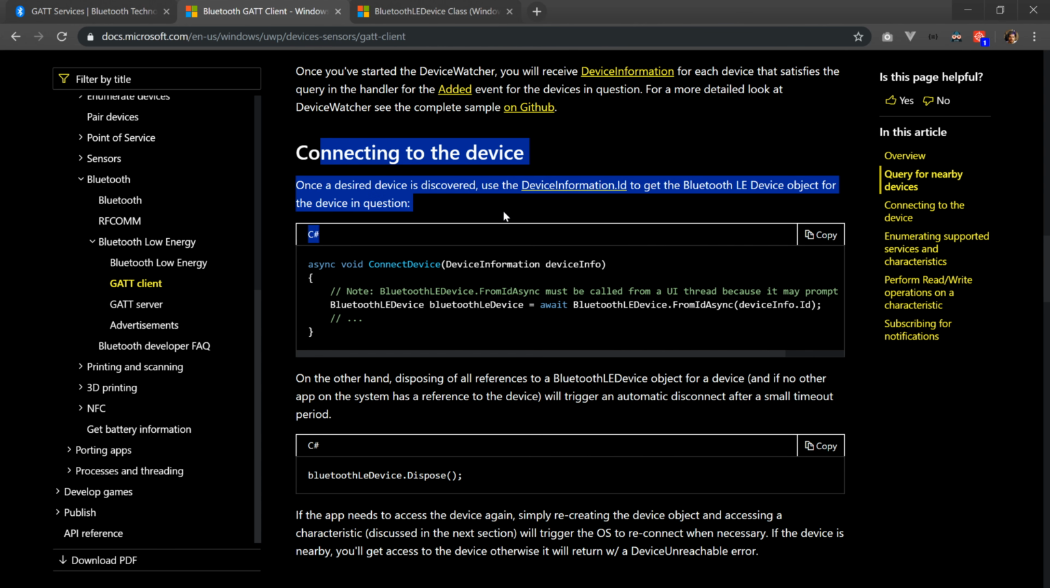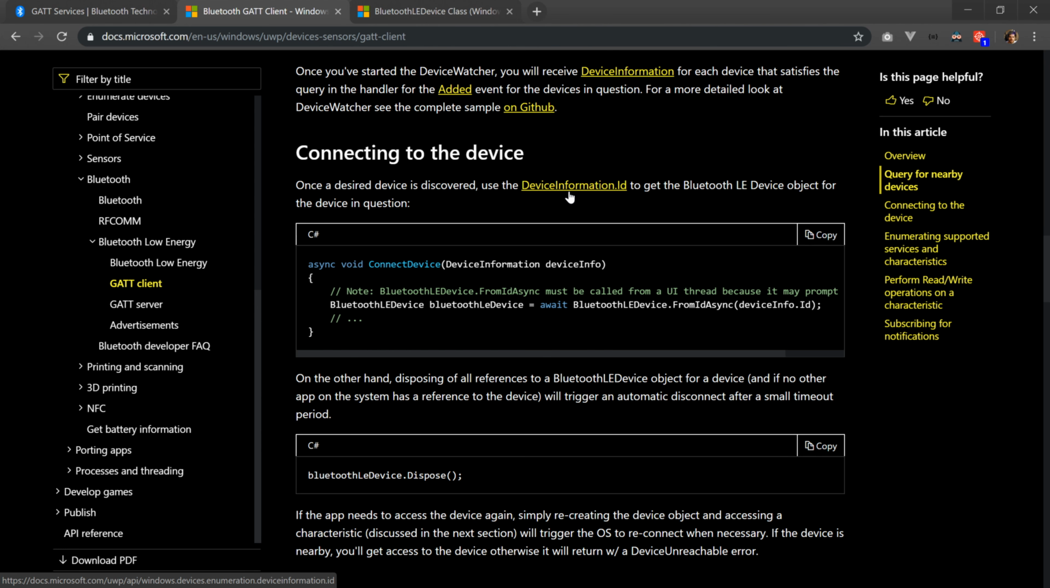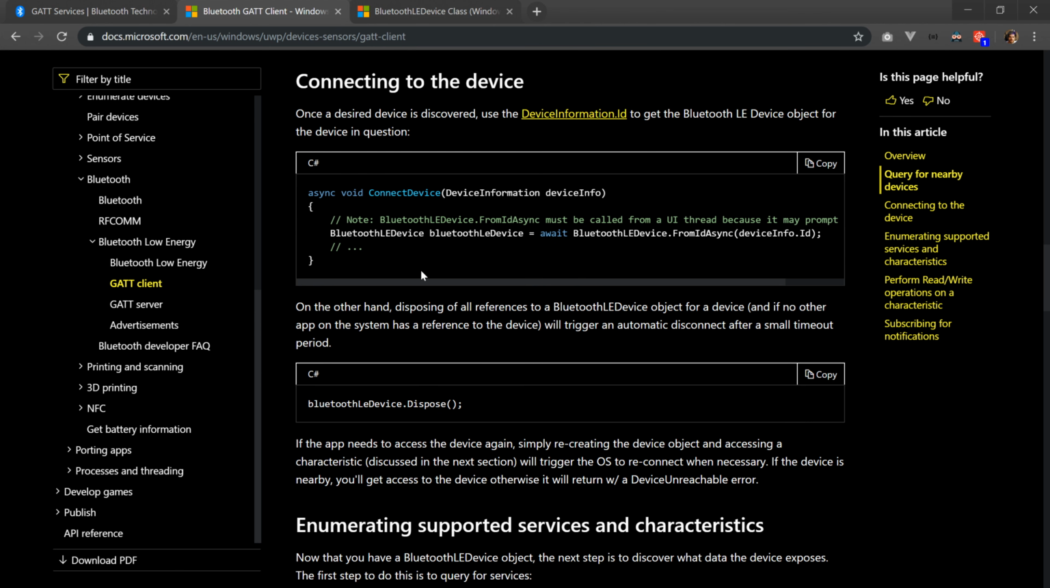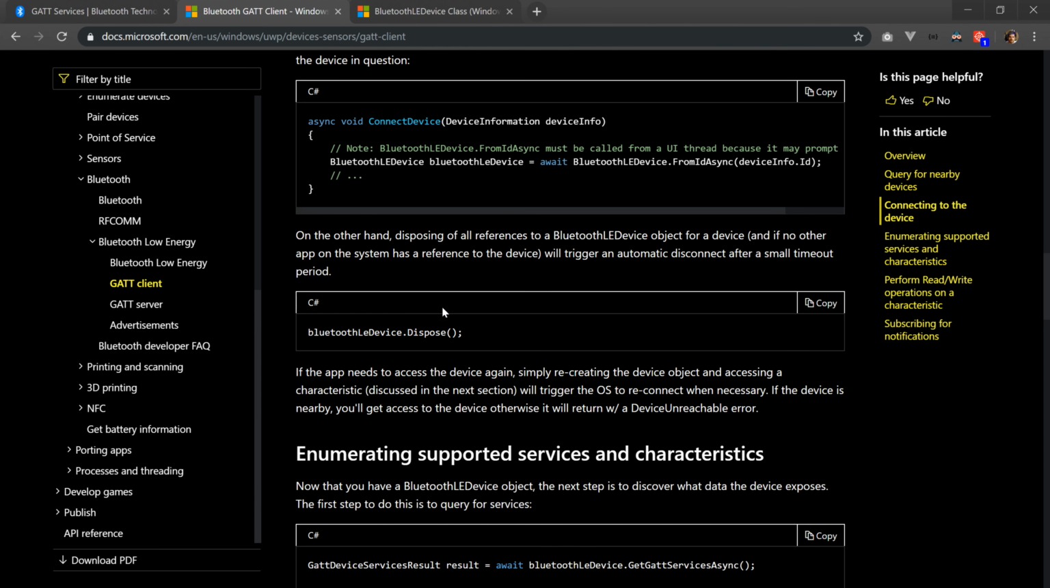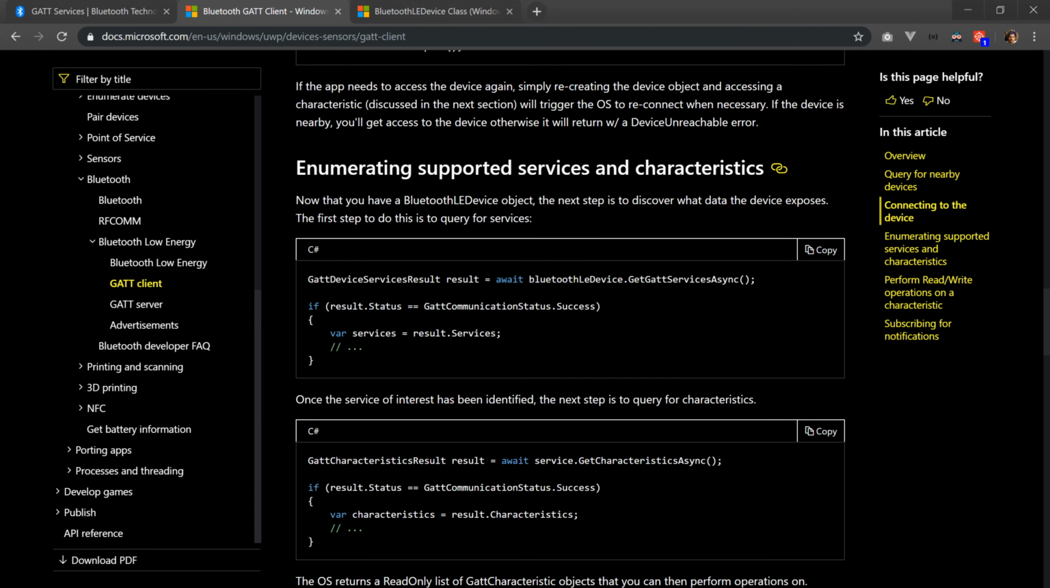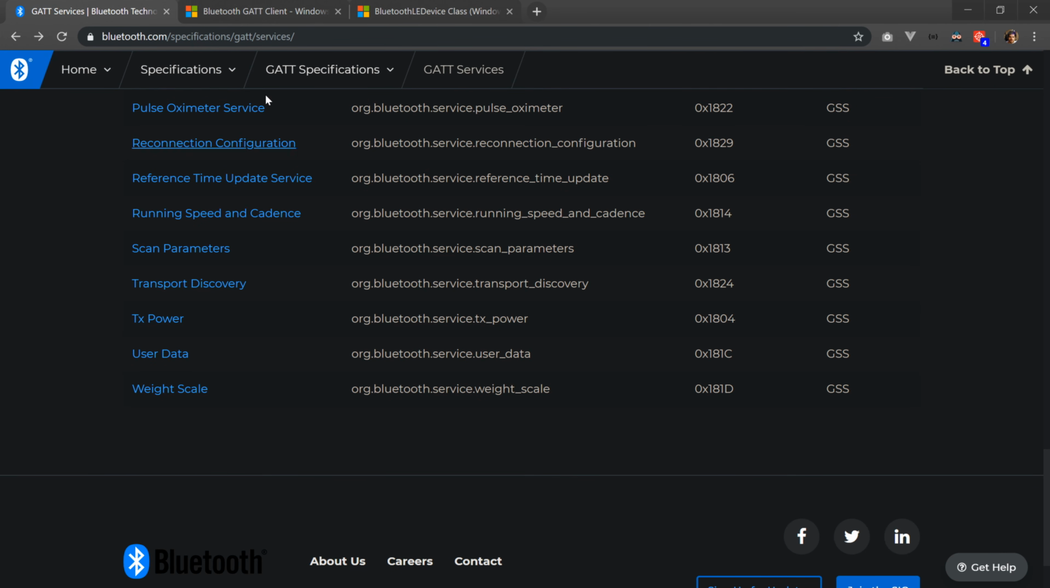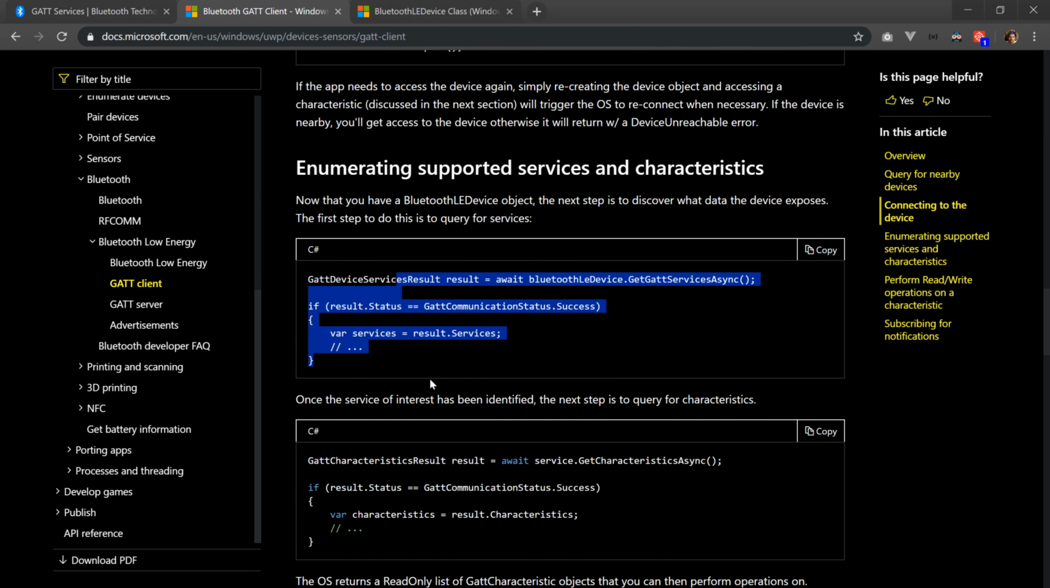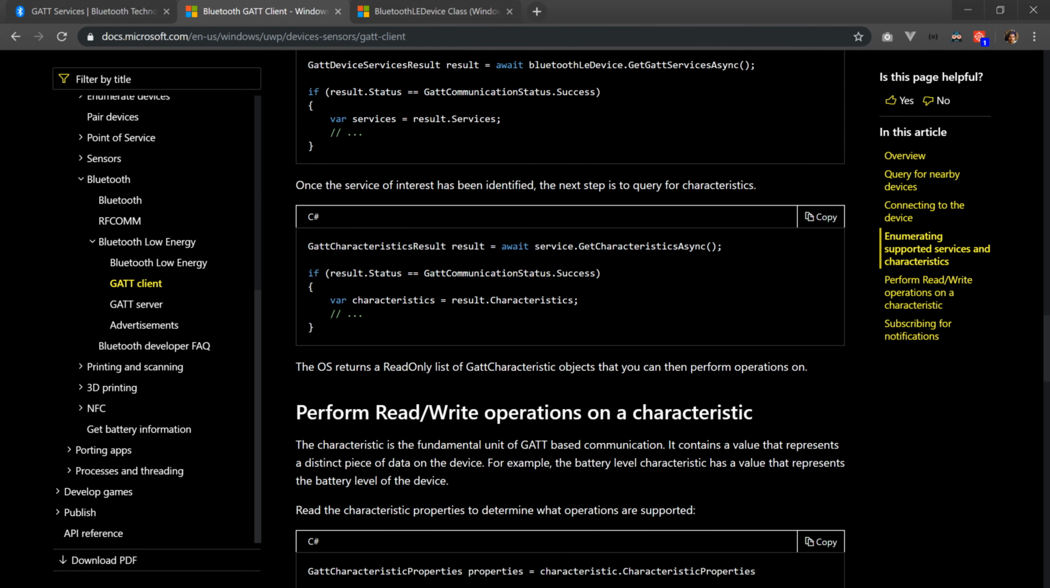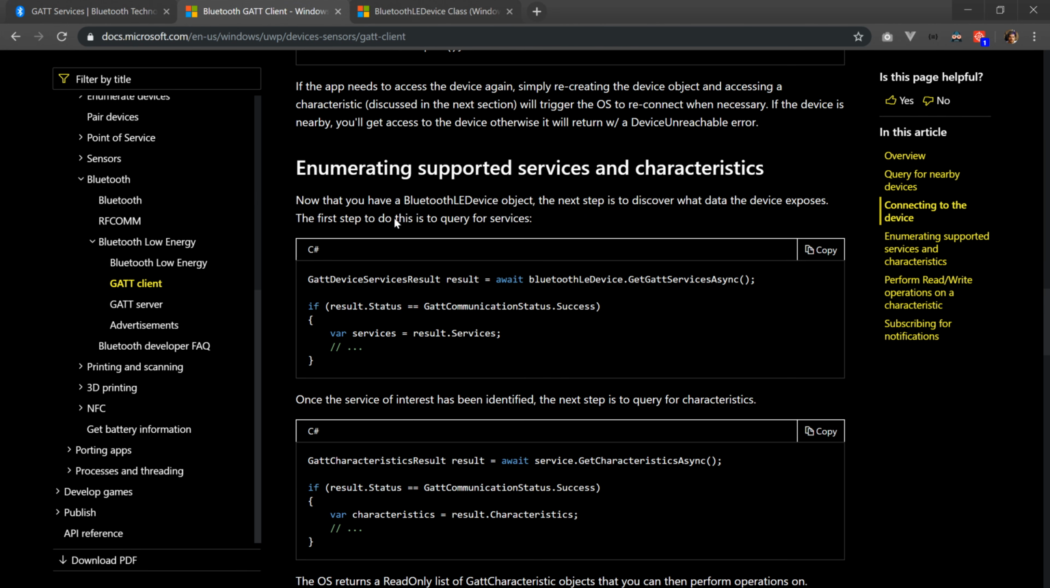And then this is what we now want to get to, connecting to the device. We want to start dragging information out. So once the desired device is discovered, use the device information.id, which we don't have. We've got an address, but hopefully we can use that to get the Bluetooth LE device object for the device in question. So this is what we want to start doing, getting the Bluetooth LE device. Then enumerating supported services. Well, we know we're after a GATT service, so I'm hoping that will be the information we need. It looks fairly straightforward. So let's just jump into that and start writing.